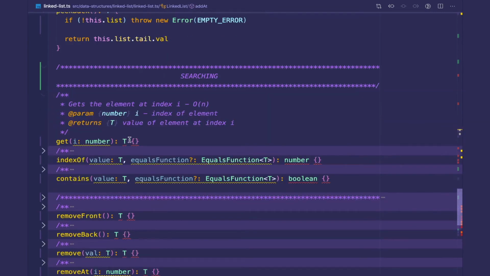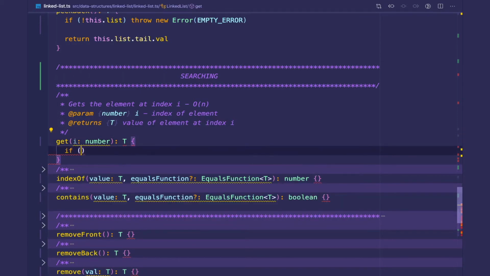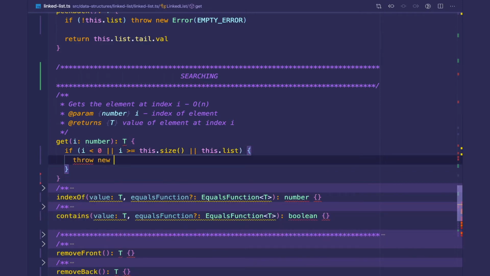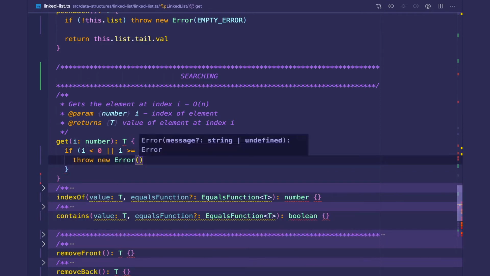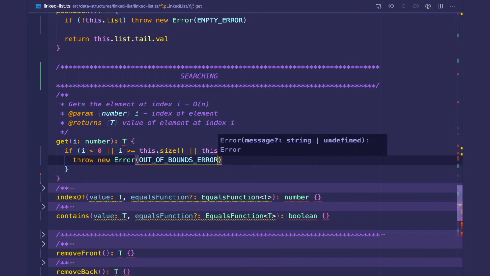So going back to the searching, all of them take O(n) because we potentially have to do a linear amount of work. Get is quite simple. If the index is out of bounds, or this.list is undefined, then we'll throw a new error saying out of bounds error.